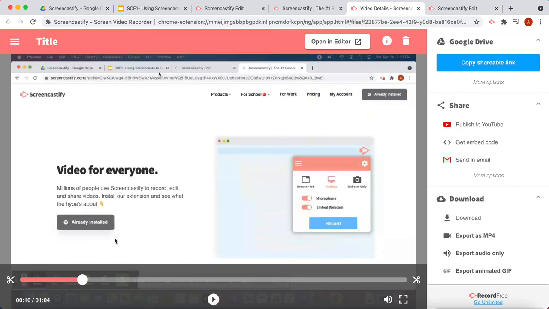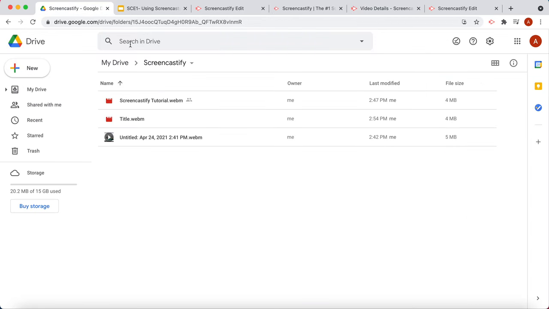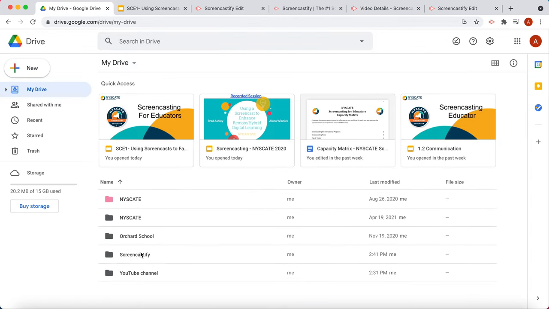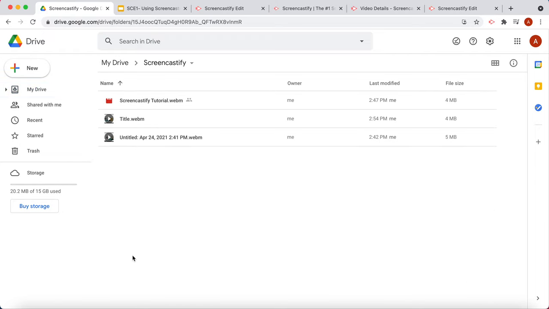So I like Screencastify because it saves into my Google Drive. So here's my Google Drive. It creates a folder for me called Screencastify. And you'll see all of my screencasts here. And again, you notice the one that says untitled because I didn't give it a name. When you start to have a huge collection, that will be super helpful for you to give them all names. And that's it. That's how you use Screencastify.